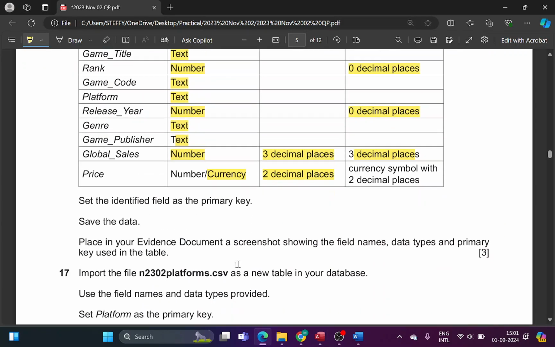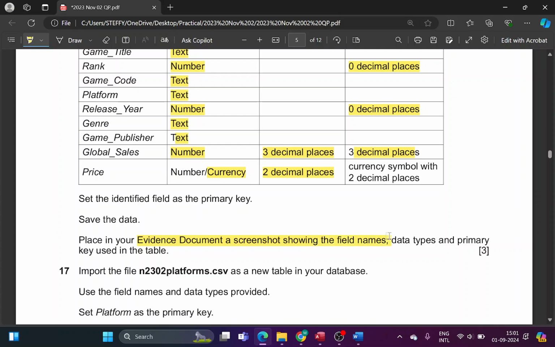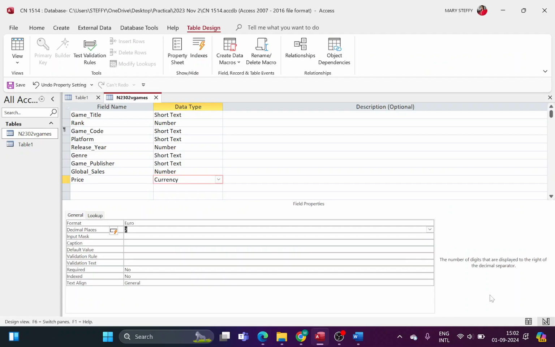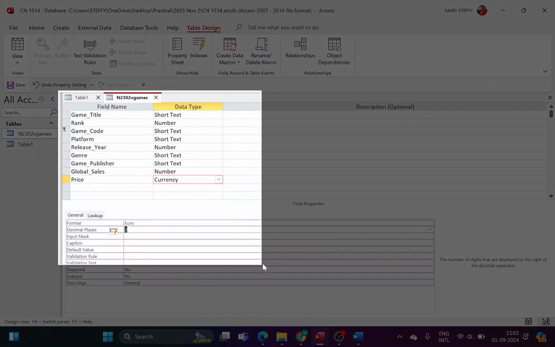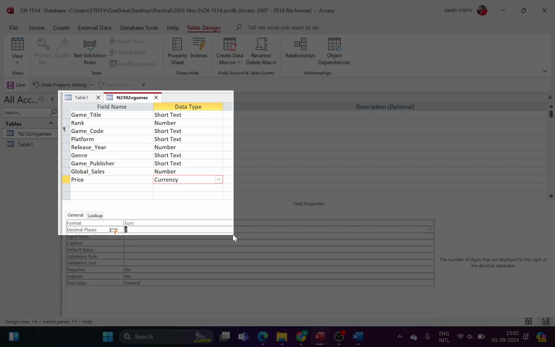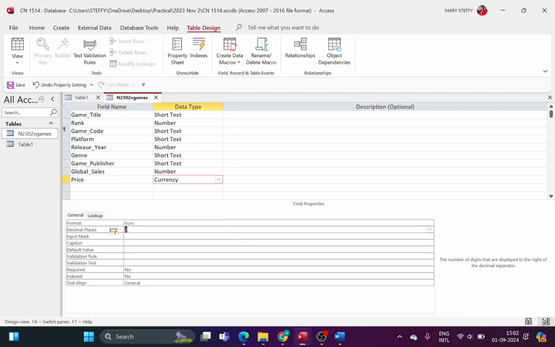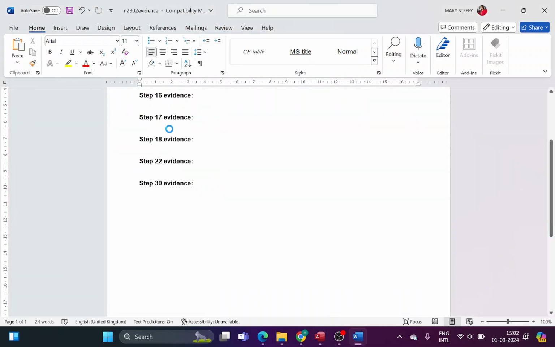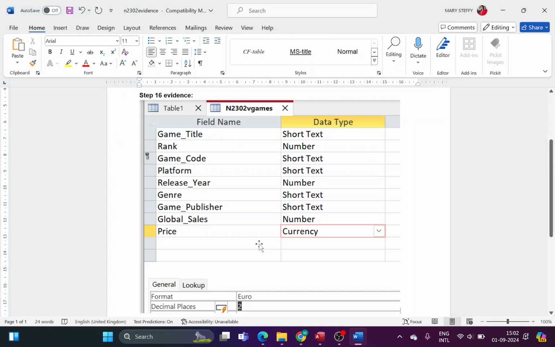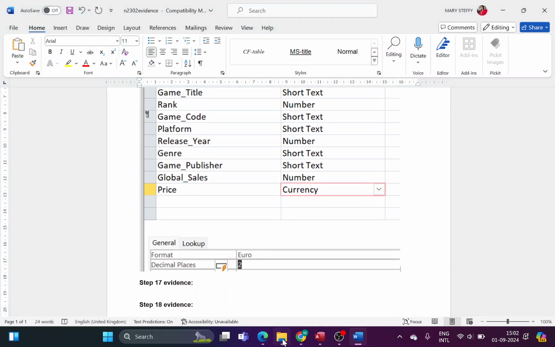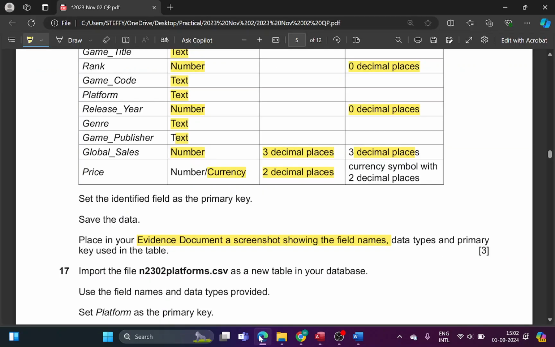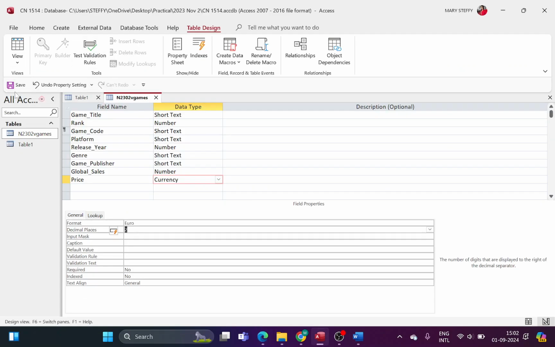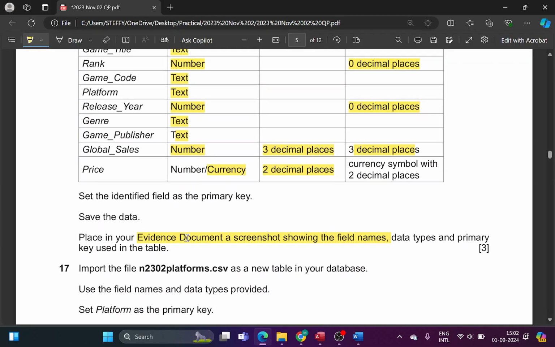Okay, you're supposed to provide a screenshot of this. So take a screenshot of this. Okay, and it must show the data type, field name, primary key, and the format. Okay, save it in your evidence under step 16. Okay, and then come back to database. Yeah, save your database, view, datasheet view. Okay, we are done with the first table.